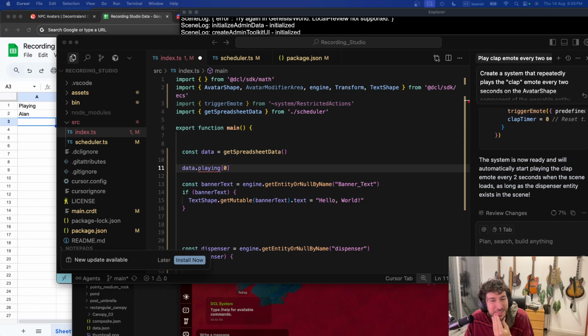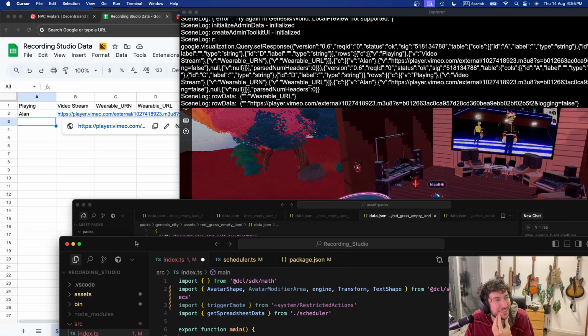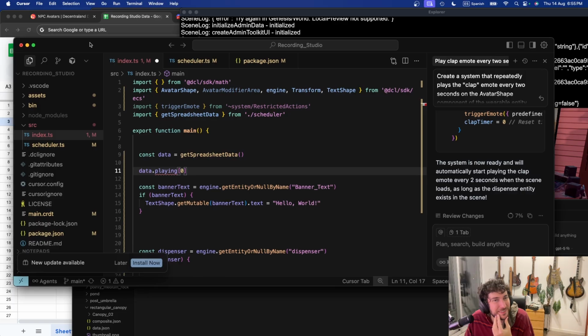I managed to build something with this a few months back, and I probably should have done a bit more tests with this. So I'm going to open a project that I built before, and I'm going to borrow from there.